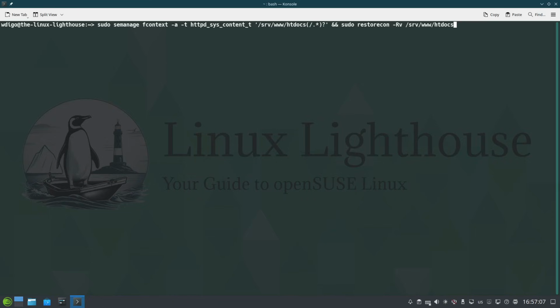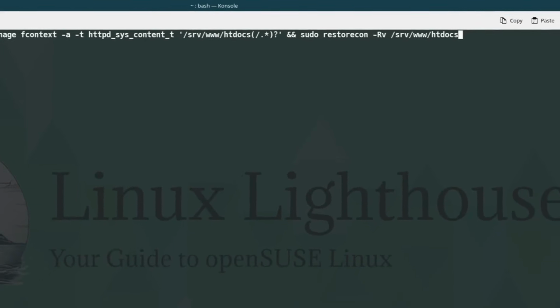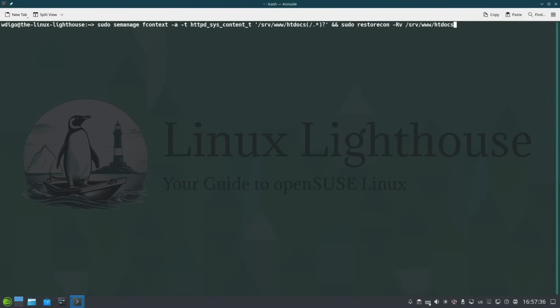Use this command: sudo semanage fcontext -a -t and the name of the context and the path of the folder. And after that, make sure to run restorecon -Rv and the path. This ensures the context remains correct after a reboot.